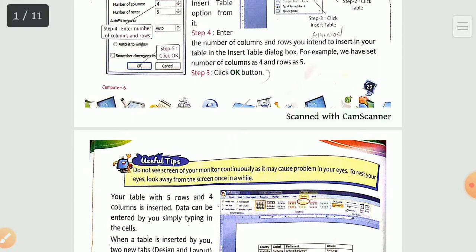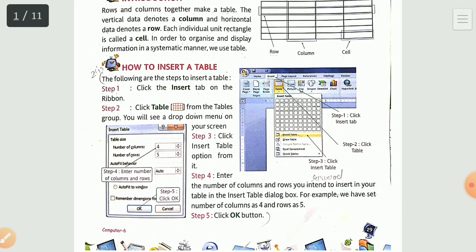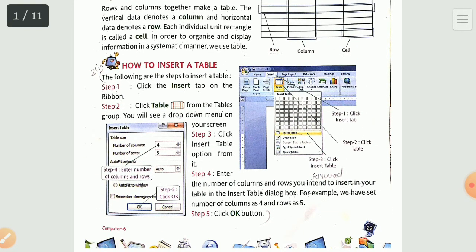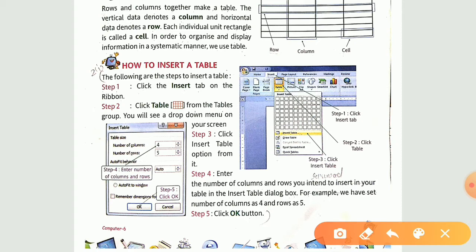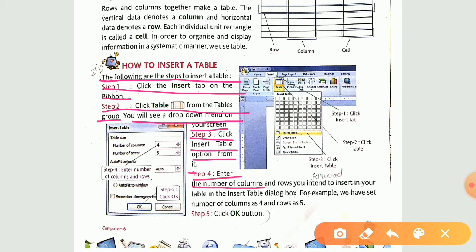On page number 29, we are having a topic, that is how to insert a table. Everybody has got it? Now start writing from the very first line. The following are the steps to insert a table. Step number 1, click the insert tab on the ribbon. Step number 2, click table from the tables group. You will see a drop down menu on your screen. Step number 3, click insert table option from it. Step number 4, enter the number of columns and rows.